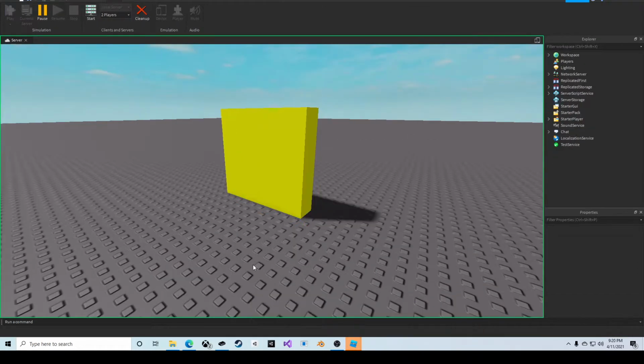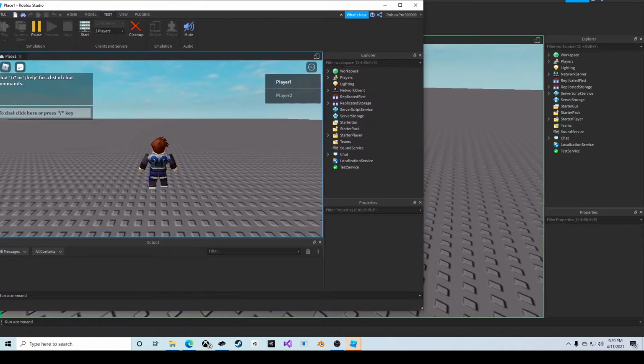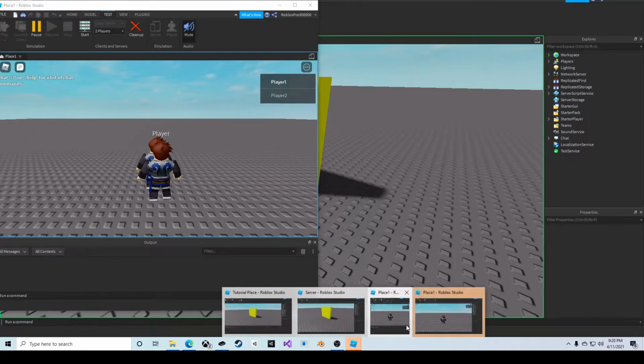So this is the server that is created. Then here is player 1. And here is player 2.